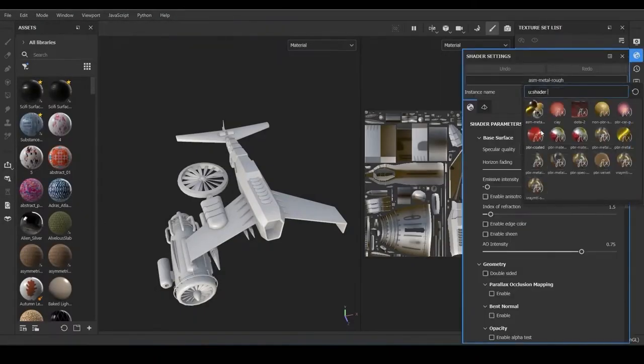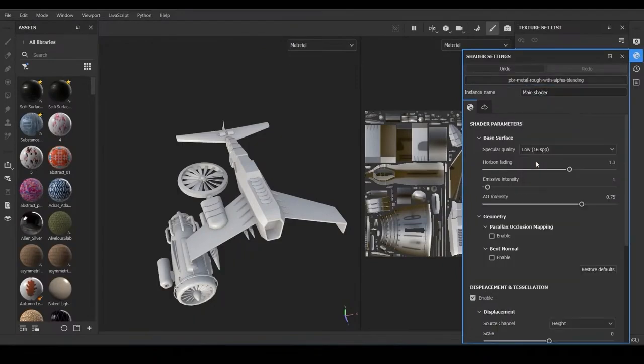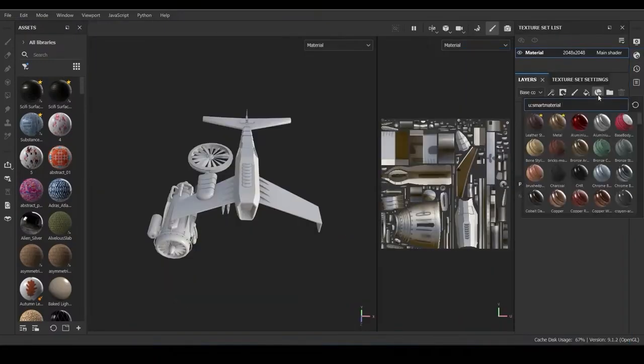For this project, I'm changing the shader to PBR Metallic Roughness with Alpha Blend. Then I'll increase the specular quality from 16 to 32. This gives us a nicer viewport preview, especially when we're working with metallic surfaces and subtle roughness variations. It doesn't magically improve the texture itself, but it definitely makes evaluating the material much easier.